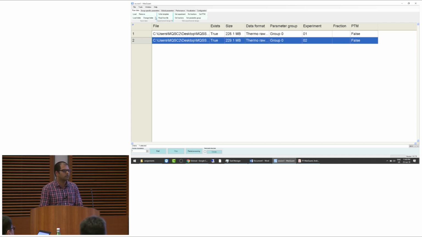What if we didn't enrich the sample for the PTMs, but we still want to look for the modification? It's possible. Can we say false or true? Yeah, false. Okay, thanks.